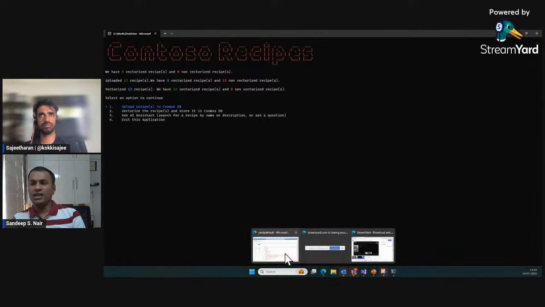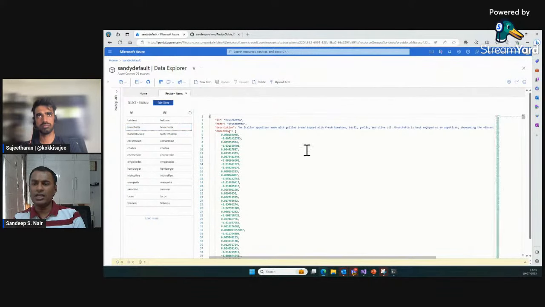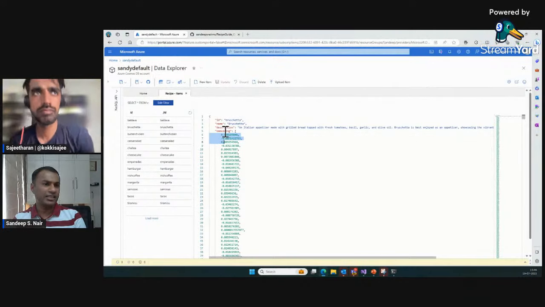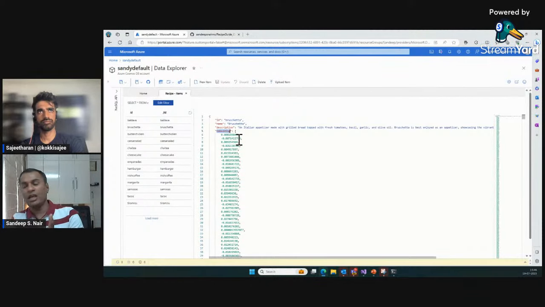Okay, so it's vectorized. Now let me go back to Cosmos DB and open the same document once again. As you see here, it has added this array of floating points, which is the vector that it has generated. What I can do with this vector is search on it using another vector. Just like when you do a LIKE operator in SQL, you can similarly do a vector search here. And in a vector search, it goes and finds the closest items.